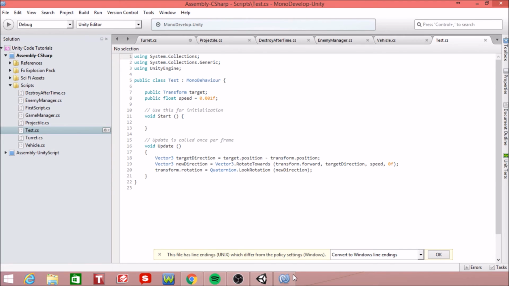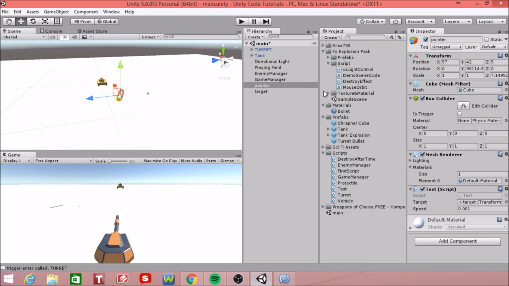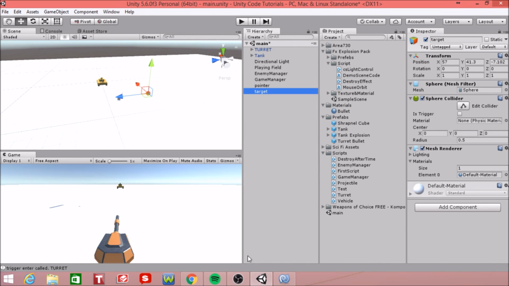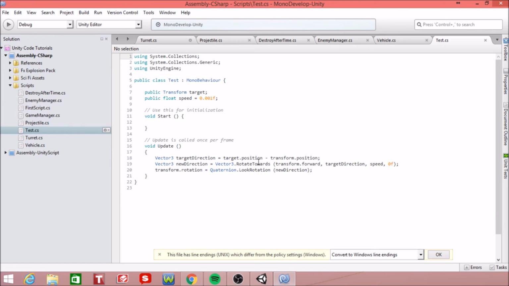Should be loaded up here. Okay, so here's what's going on here. We have a Vector3 target direction, and we're setting that equal to the target position. Now the target is the transform of that sphere that we were just looking at, right? Of this. That's the target. So we're setting it equal to the position of that minus the current position, transform.position, the current position. The reason we're doing that is that's giving us the relative position.